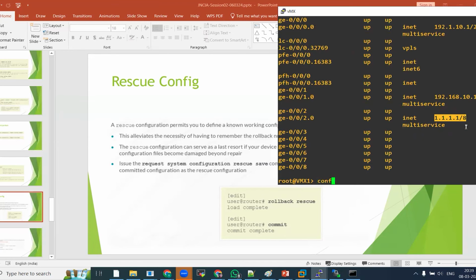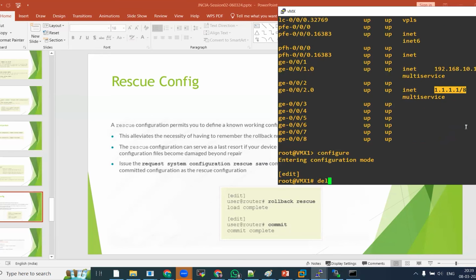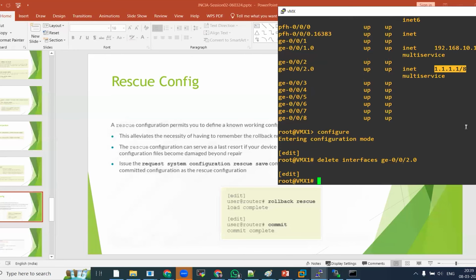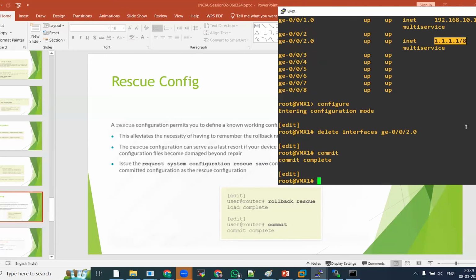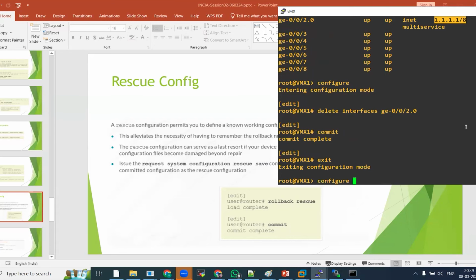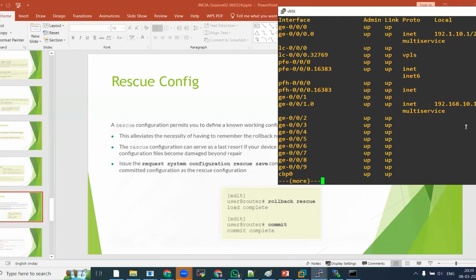Okay. So let's go to the configuration. Let's delete the interface ge-0/0/2.0, right? And let's commit this. If we exit and cross check, do we have that interface? So ge-0/0/2 is not available with any configuration, as 1.1.1.1.